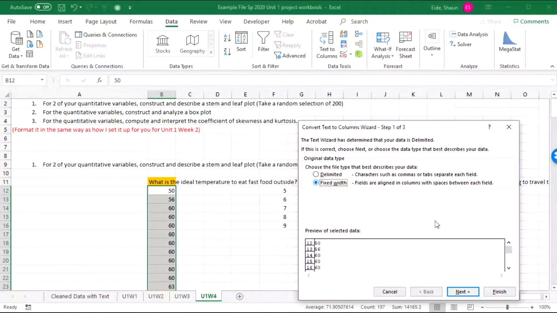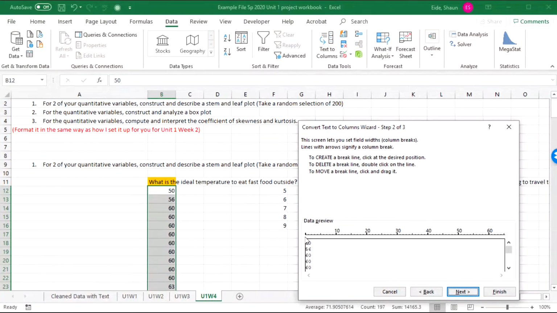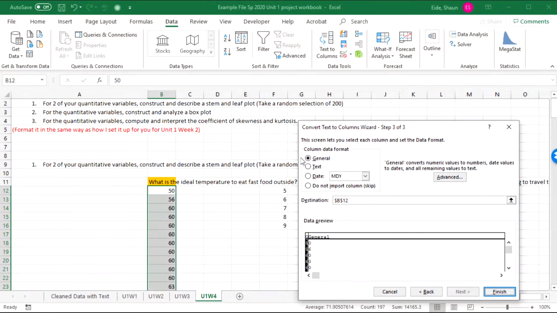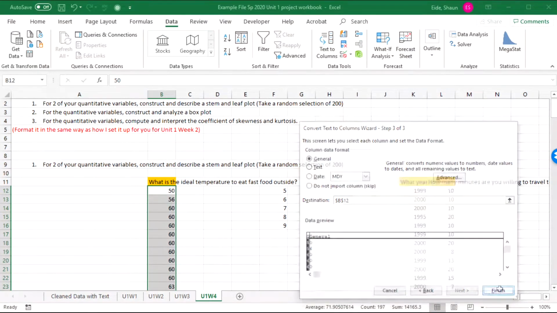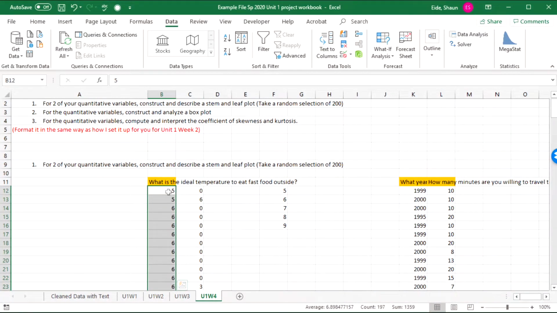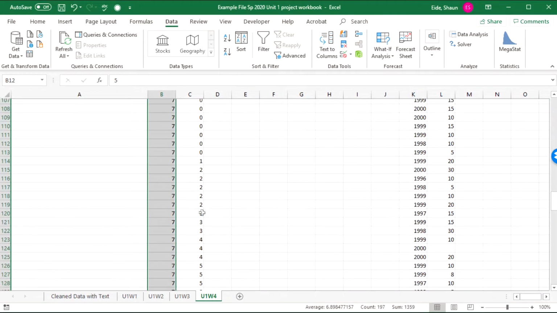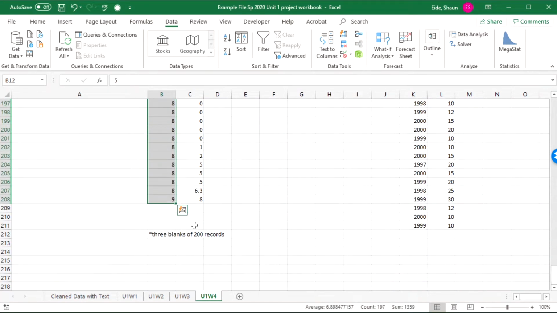I'm going to click Fixed Width and go Next, and it'll let you choose where to split. I want you to split it right there, and go Next, and then just click Finish. And so it splits it, and it says, okay, we're going to put all your 5s right here, leave all your 10s places right there, and leave all your 1s places right there.